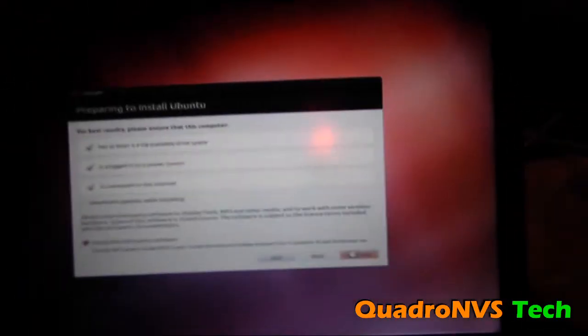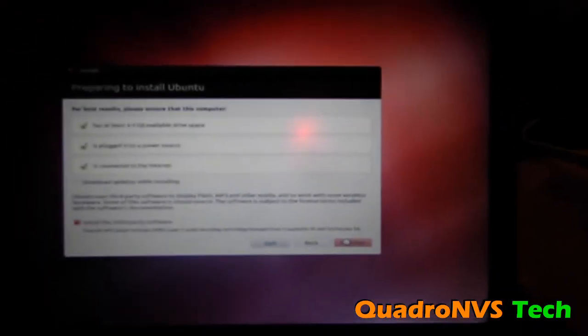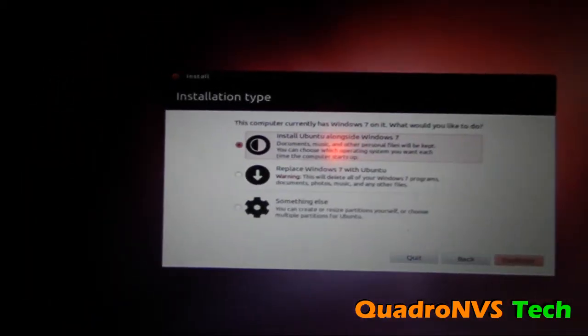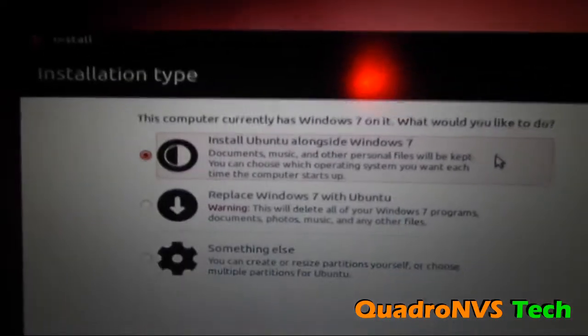Linux is free. I'm putting Linux on my computer because I'm going to be using it more than Windows now, because of this video driver thing. Alright, this is asking whether you want to run it alongside Windows 7, or replace Windows 7 with Ubuntu.